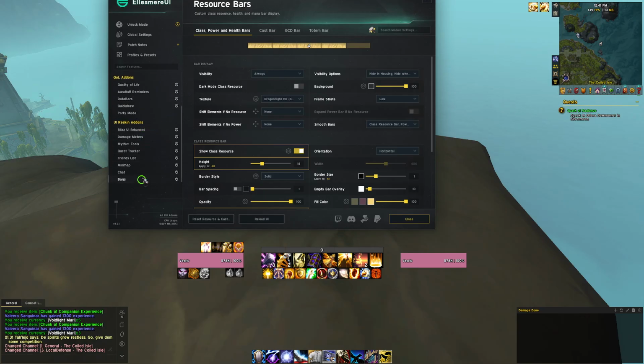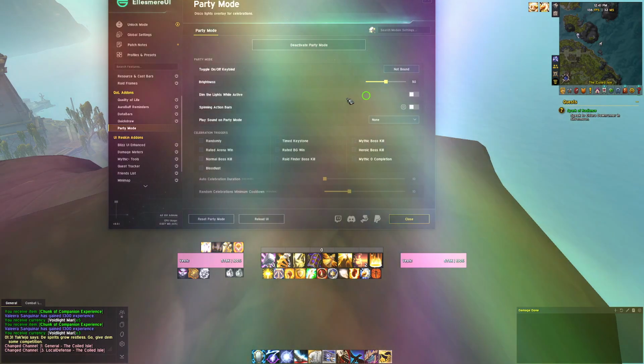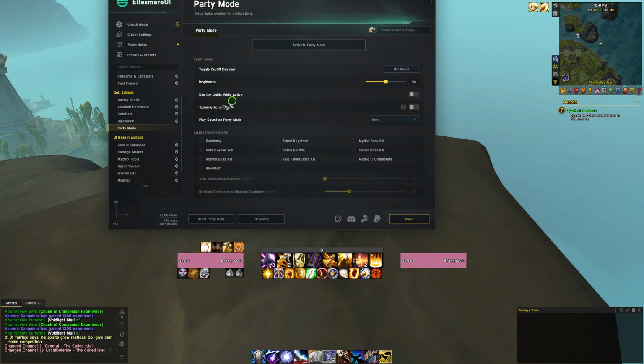And anything like that that reskins Blizzard is going to be down here. So if you want to turn that off, there are extra cool features, like Quick Draw, which works like OPie. You can do that and set that up. I personally have it off. You can have like party mode, which does this whenever you do something. You can turn that on.